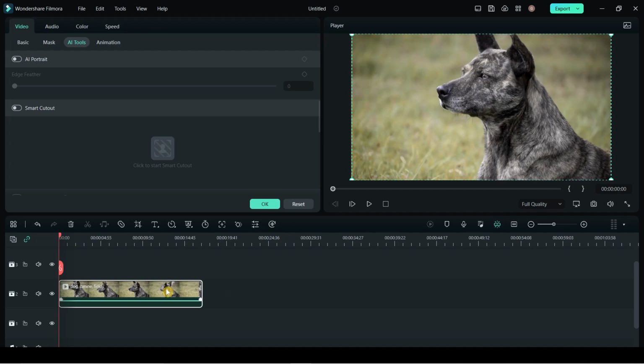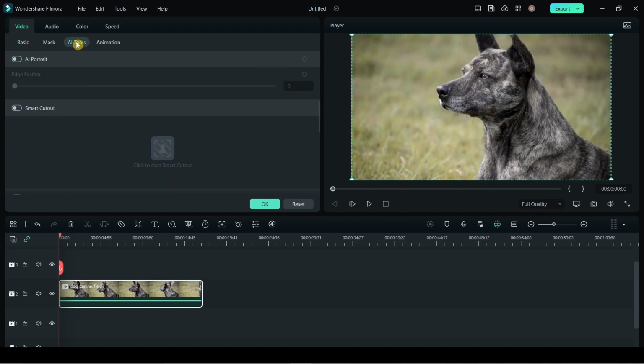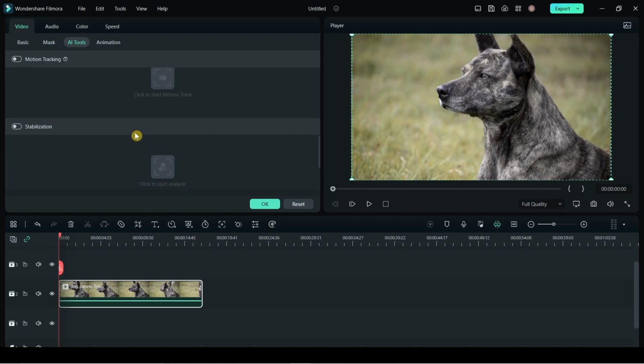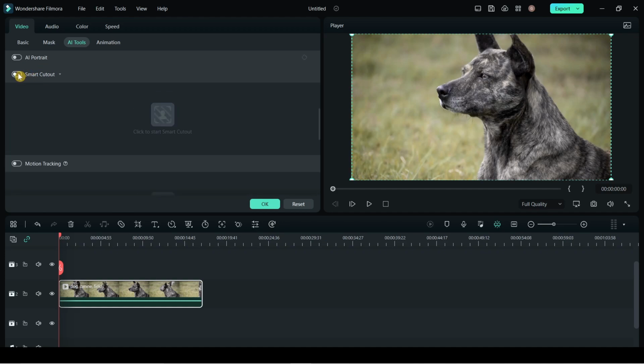First, we double-click the dog video. Then under Video, go to the AI tools. Scroll down until you see Smart Cutout option. Enable the Smart Cutout option, and click here to start Smart Cutout.